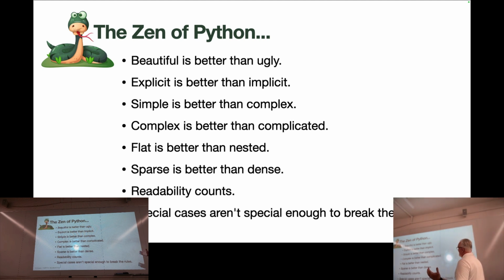But the idea here is beautiful is better than ugly, meaning your code. Obviously, beautiful is better than ugly, but what it means is the way you write and format your code should be visually attractive and readable. Explicit is better than implicit, so don't assume things. Simple is better than complex.